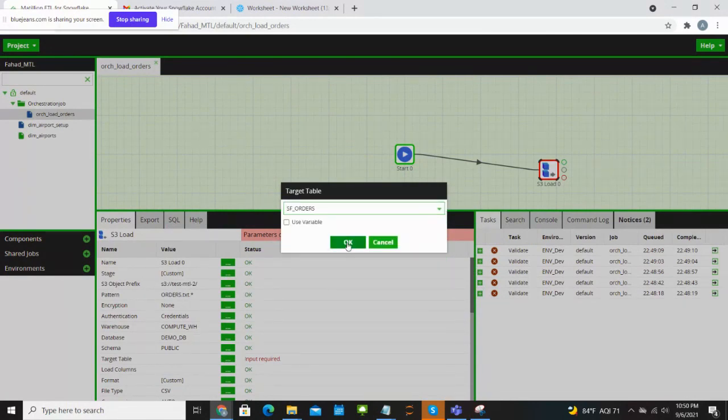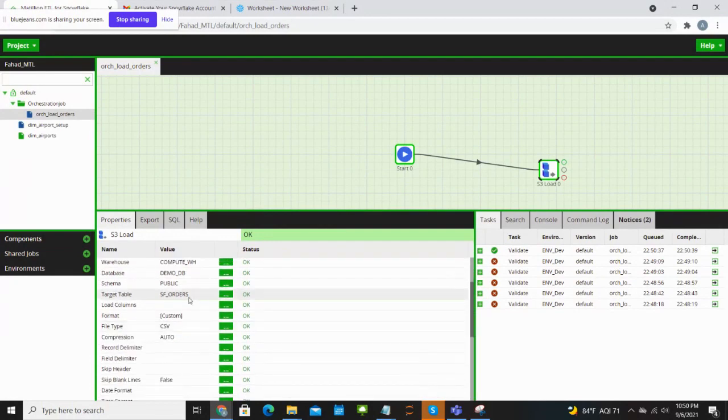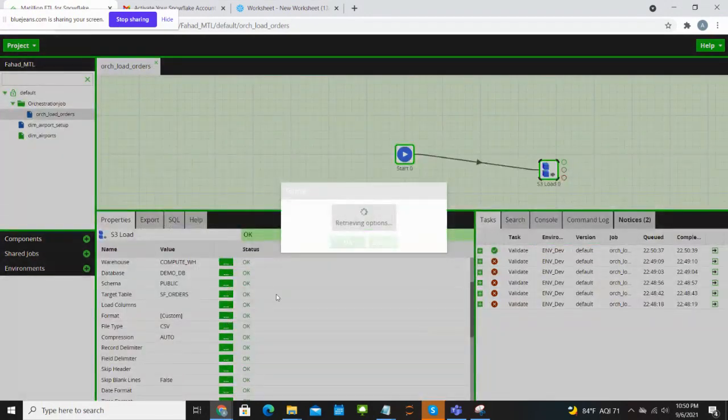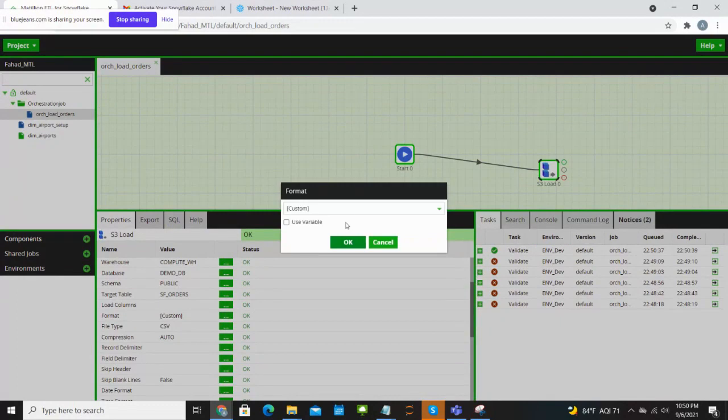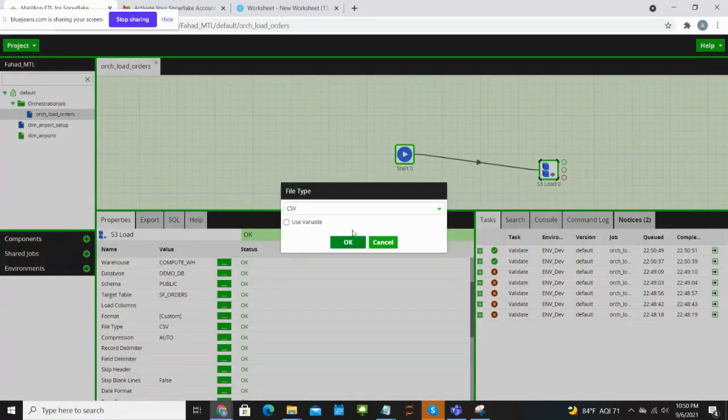Okay. Now, since we have given the source detail, we have given the target detail. Now we need to provide the file properties. So format is custom for now. I will let you know what exactly that is. File type is CSV. Yes, that is CSV.